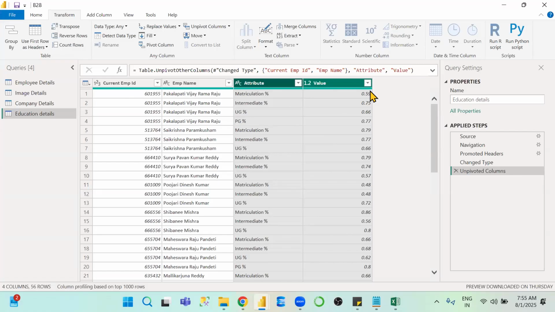Suppose intermediate, matriculation, degree, UG, PG, right? Those names are required. So these names must be required, because by names only we can consider how much percentage for this. But we don't require this percentage symbol. I want to remove it. How to remove the percentage?